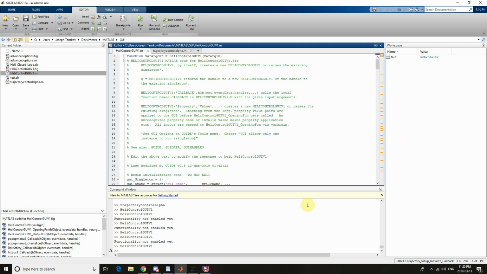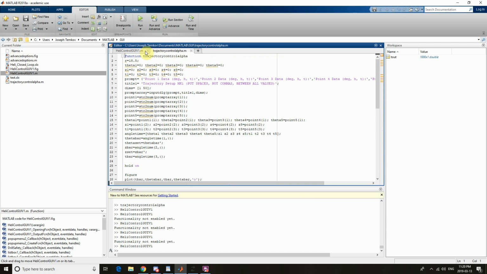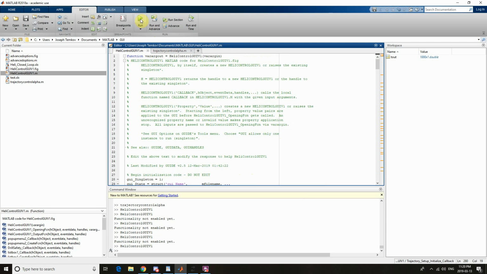Hello everybody, my name is Joseph Temkoff, and I'm going to be going over the state of Group 3's GUI for our avionics capstone. As you can see, I've got both this and our trajectory control simulator started up, because we'll be going over both in the next second, so let's get to it.